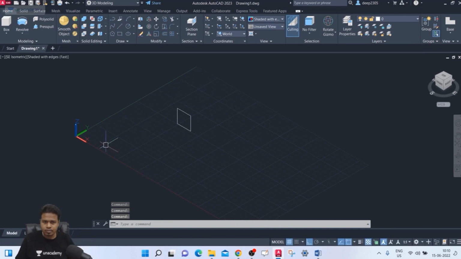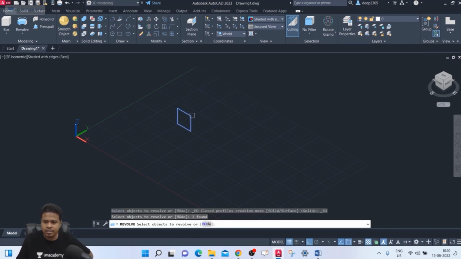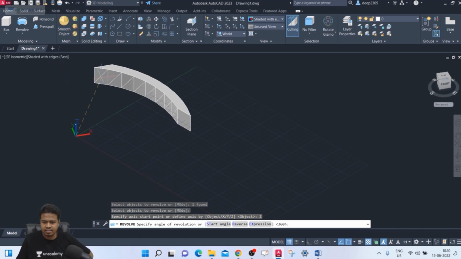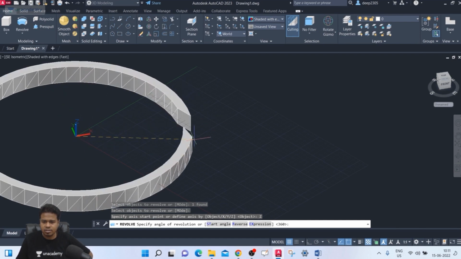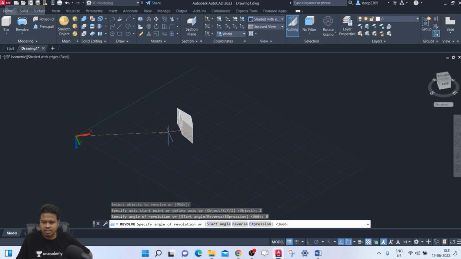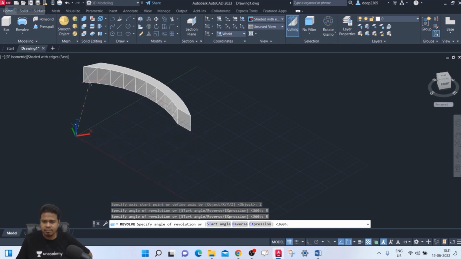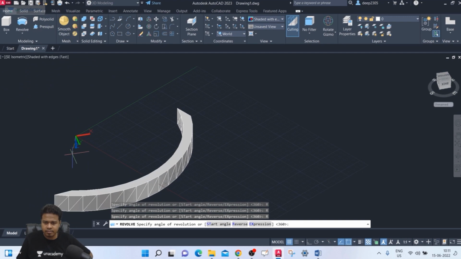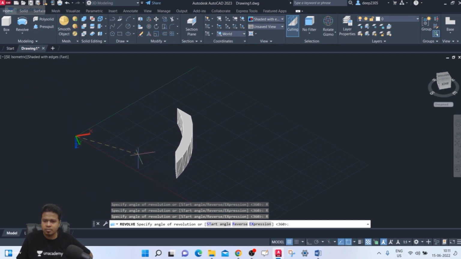Now go to revolve, select this object, enter, go to Z axis. You can see the revolution has been made. If you press reverse, it will be reversed. If you press reverse again, it will change the starting point. As of now, it is in the anti-clockwise direction. Suppose if I press reverse, now it will be in the clockwise direction. I hope this is clear.